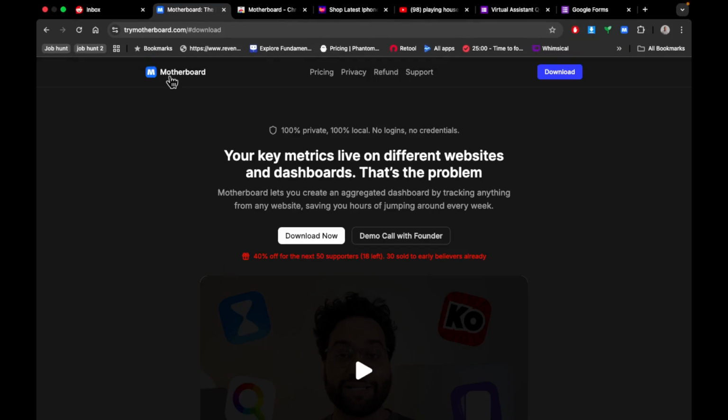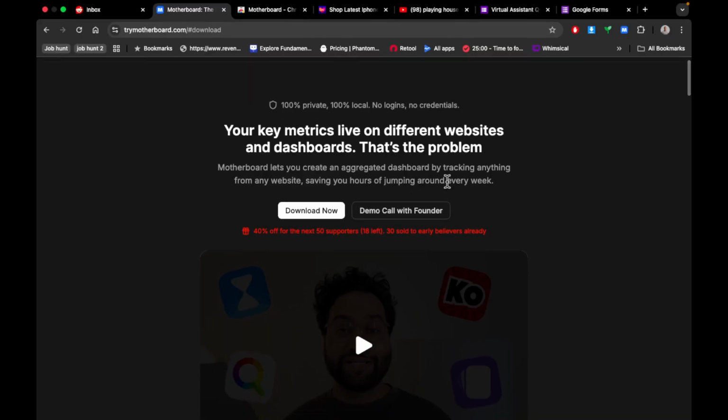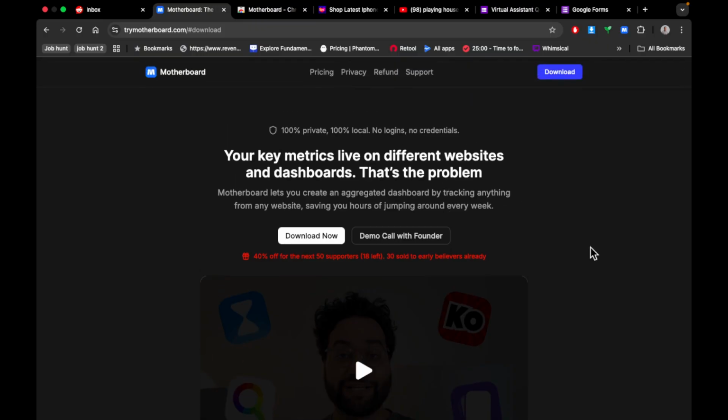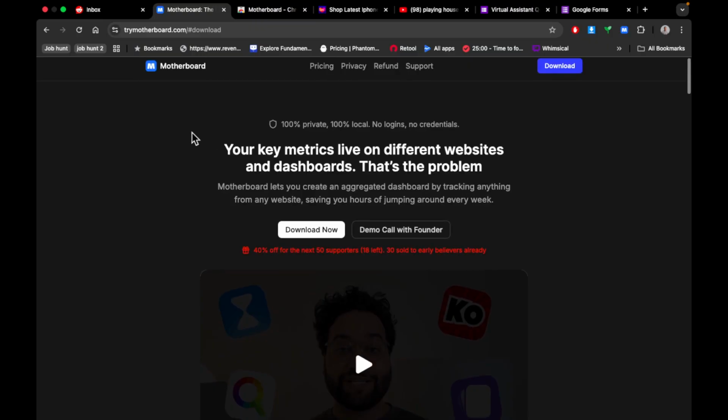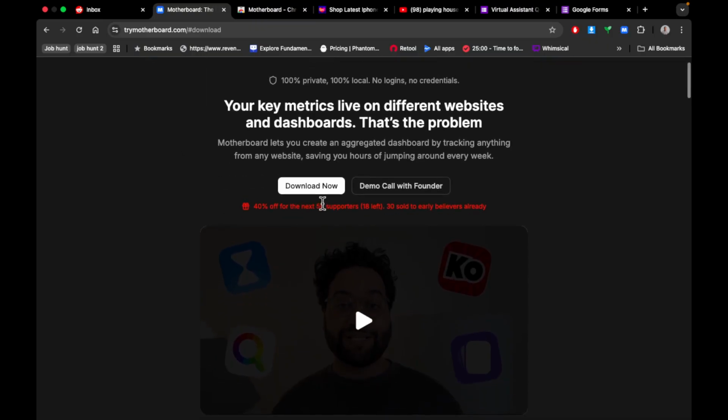Okay, reviewing Motherboard, a metrics dashboard browser extension for Google Chrome. Very cool. So, right off the bat, I like the hero section so far.